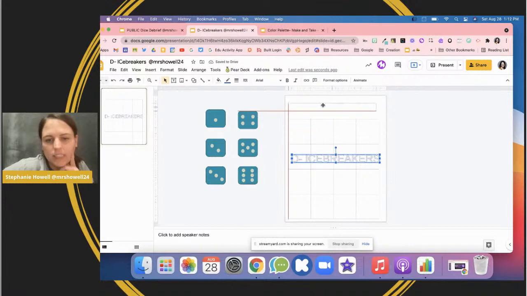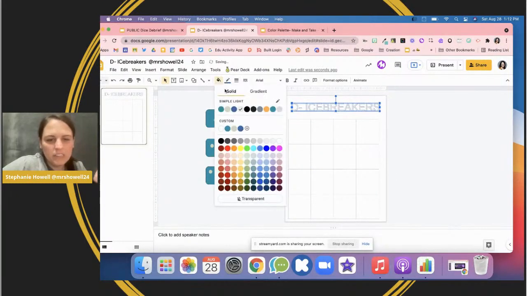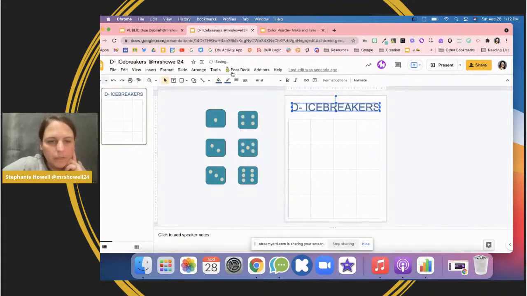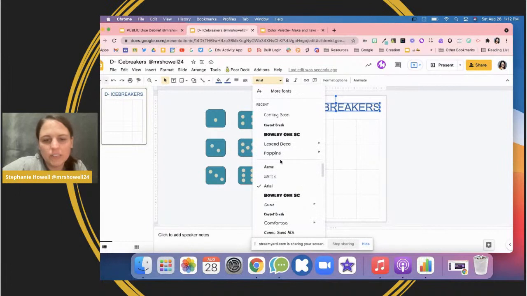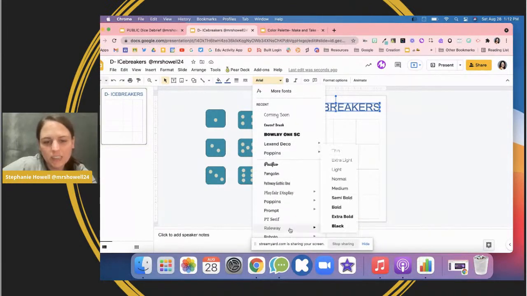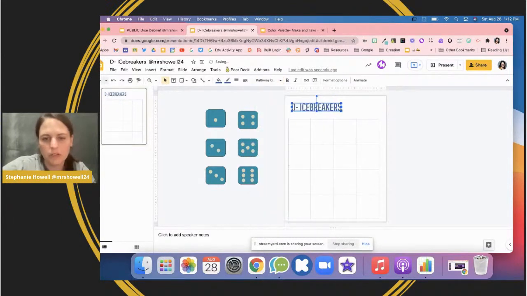I'm going to call it Icebreakers. Okay, and then I want to do this blue color. Okay, so that was fun. And I think there's some fun things that I was learning from Slides Mania. So let's see if I can remember those. Okay, I think I like that font.